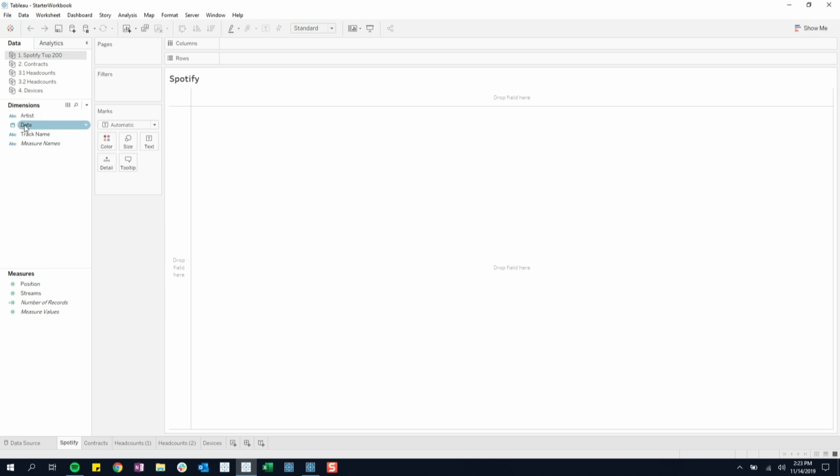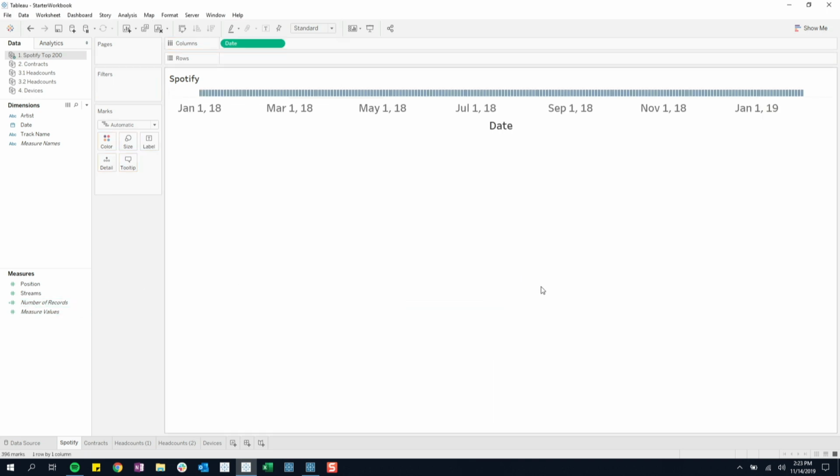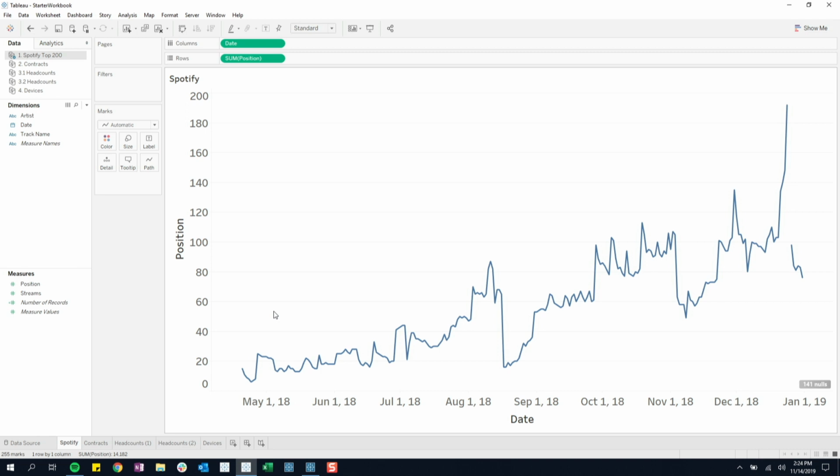So we have our new date field that we just created from our scaffold table, and I'm going to start by just bringing that out. And I'm actually going to right-click and drag it and bring it out as a continuous state so that I can see every day in our data set. And then from there, I'm also going to bring out position. And so now you can start to see our chart taking shape here.